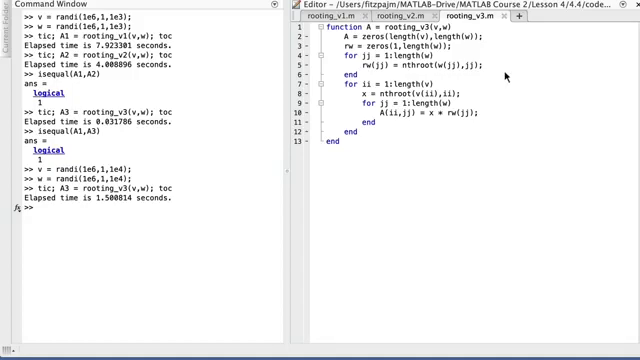In this case, the extra memory was a really small amount, one vector of length n, but we achieved a speed up of 2 orders of magnitude. I'll take a trade-off like that any day.